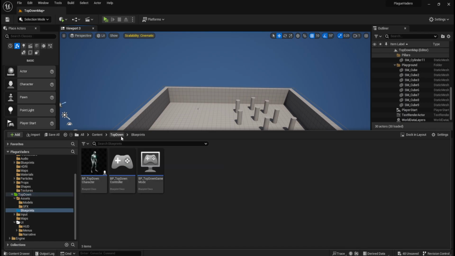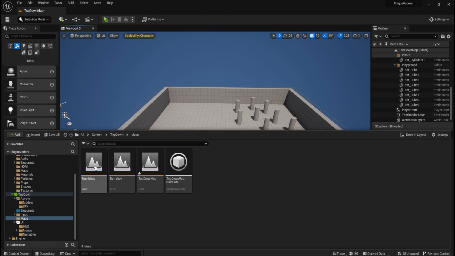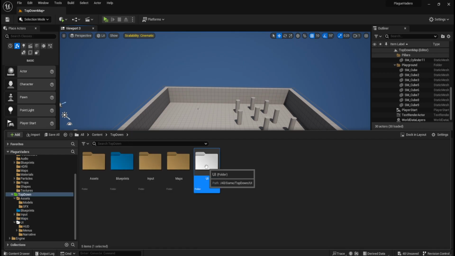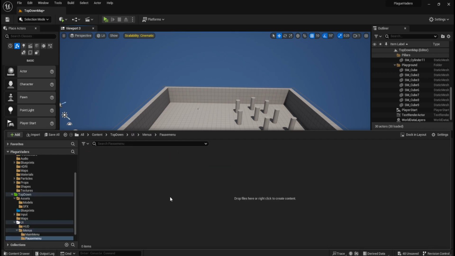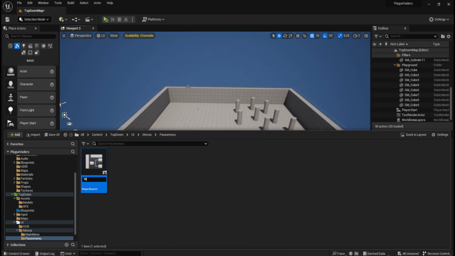So you've got the blueprints for the character, main menu, narrative. Now we don't need to create a whole new level for the pause menu. It's basically going to be a widget. So if I go into here, pause menu, we're going to create one. Widget blueprint, pause menu. Okay. I'm just going to get that up in my other project.